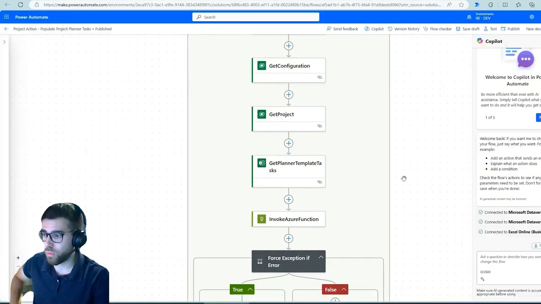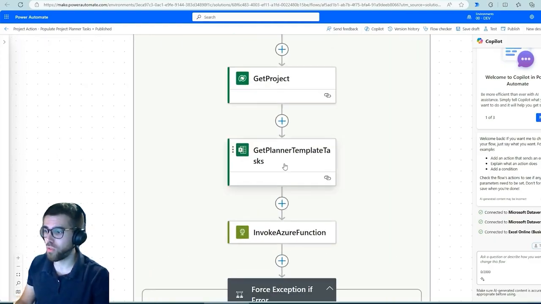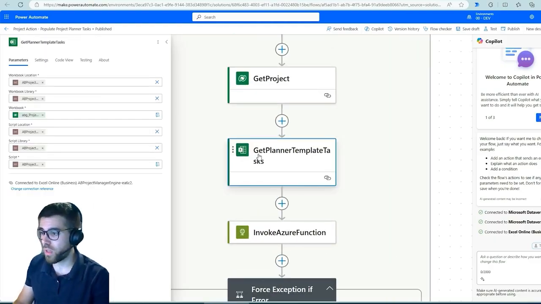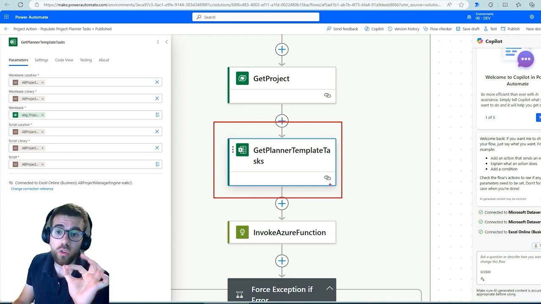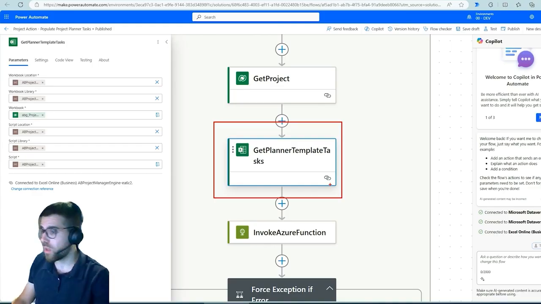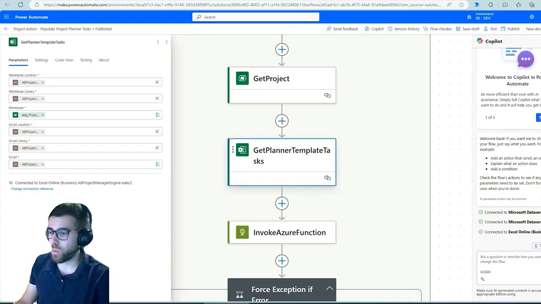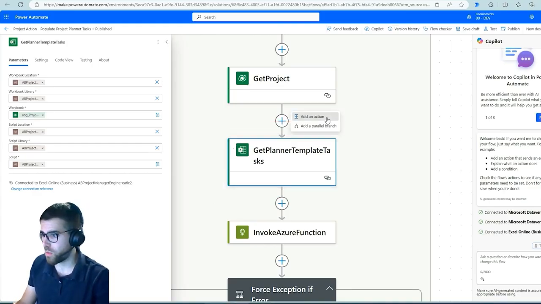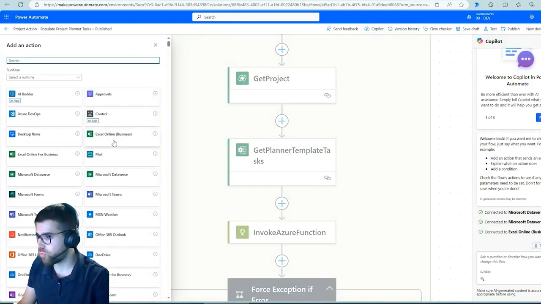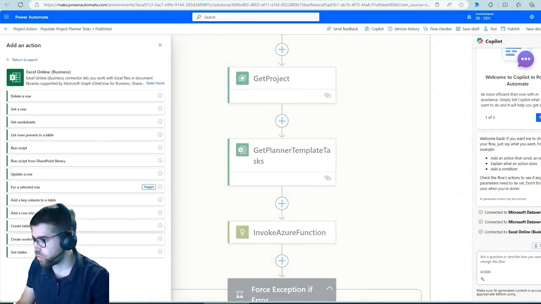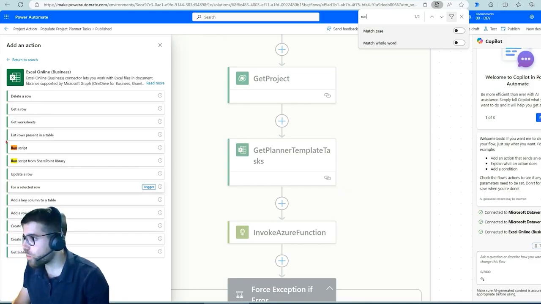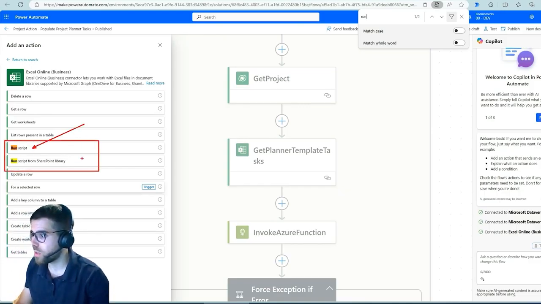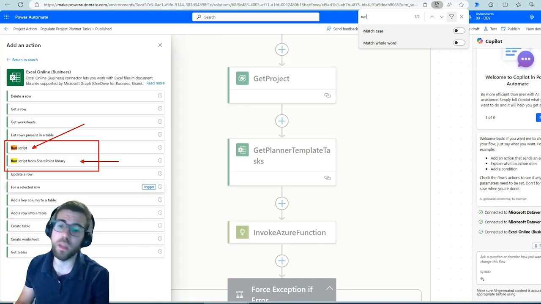Okay, you don't need to understand where this is coming from. The only thing you need to understand is that in this particular action in Power Automate, we are calling the action to run an Office script inside an Excel file. When you click add an action and go to Excel Online, you see we have two options: run a script, and run a script from a SharePoint library.